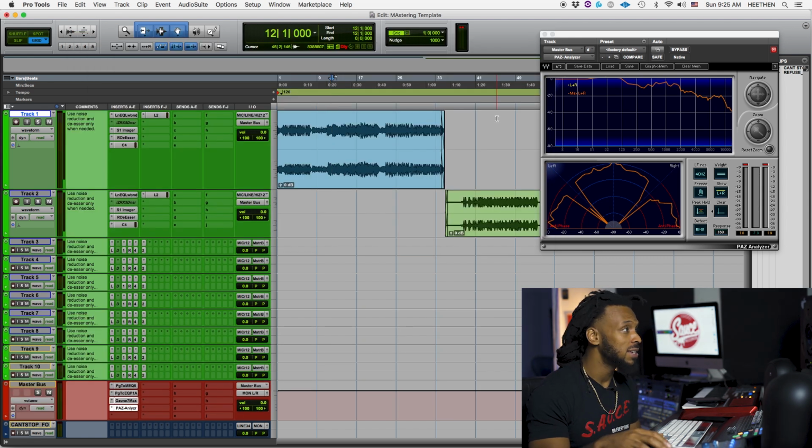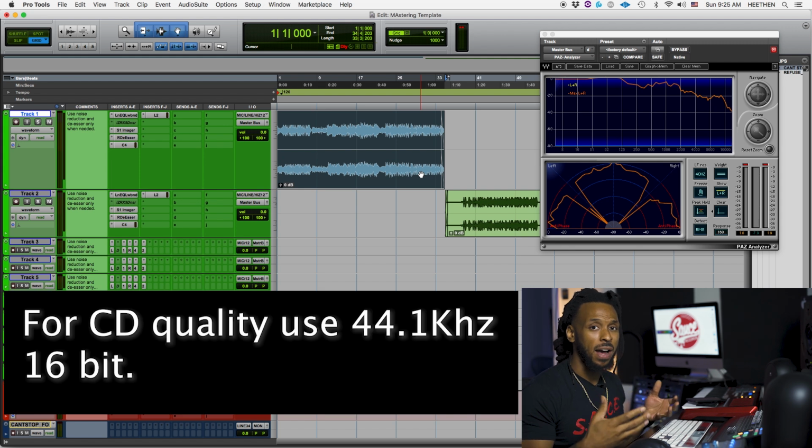After you've gone through these processes, you can just go ahead and select each individual file and bounce them or print them as you usually would, all right?